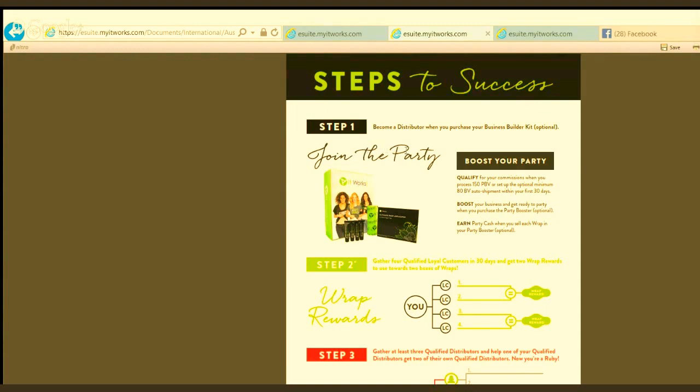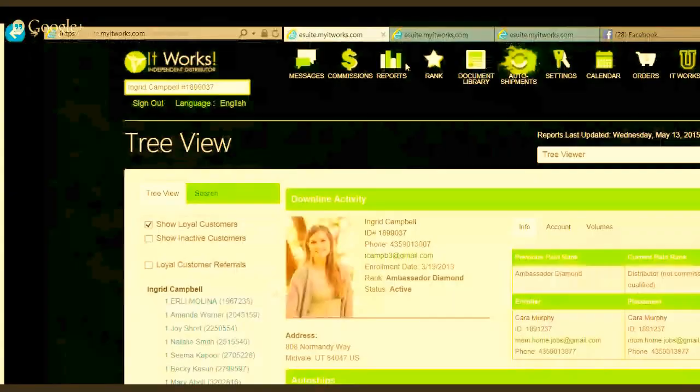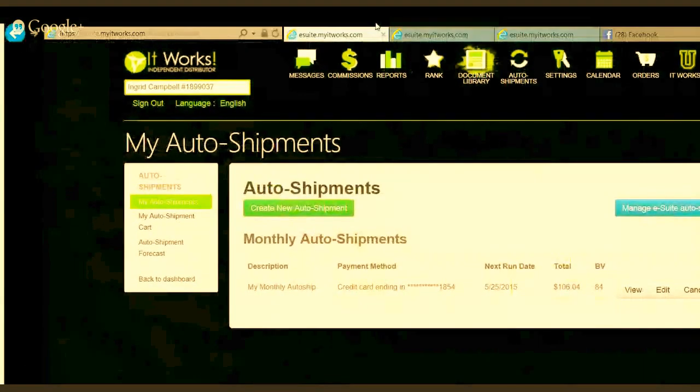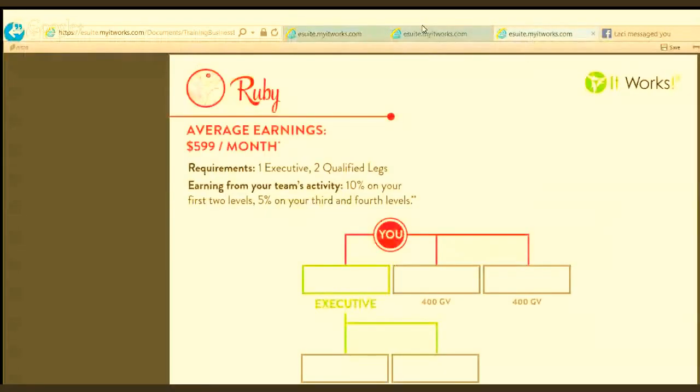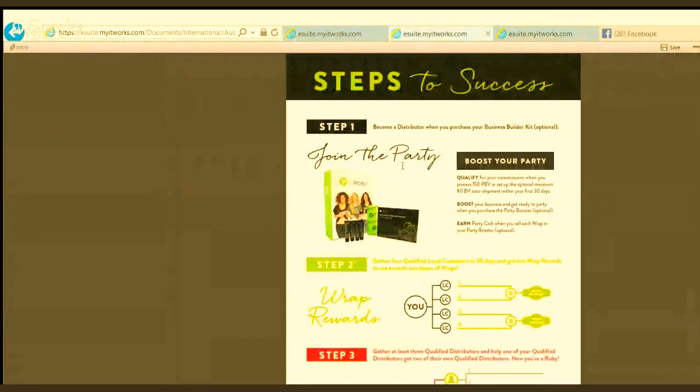If you're at all confused, run an auto shipment. So just make sure your auto shipment is set up. That's right here under auto shipments. Make sure it's set up every single month. So that's really important to do. So once you've done that, step 2 is get 4 loyal customers, and you want to do this right off the bat as soon as you possibly can.